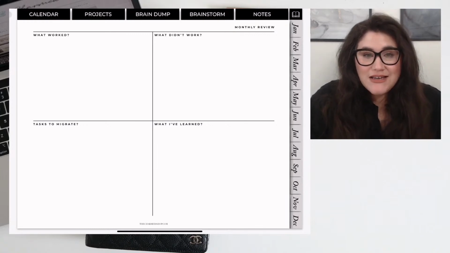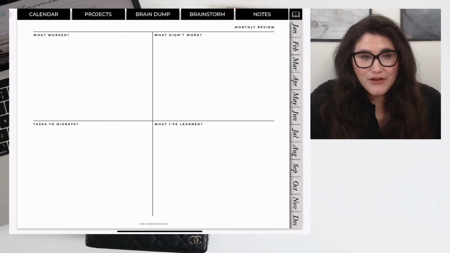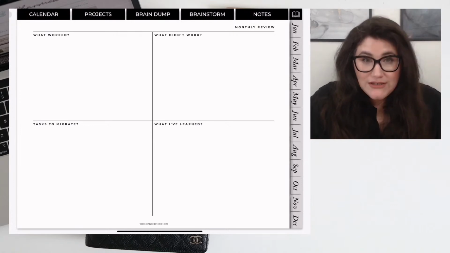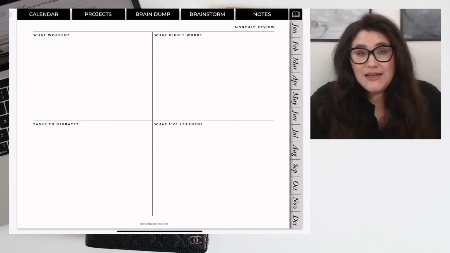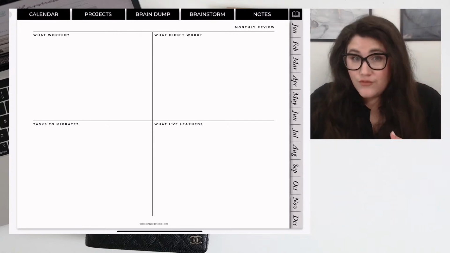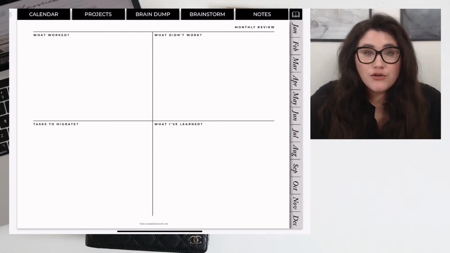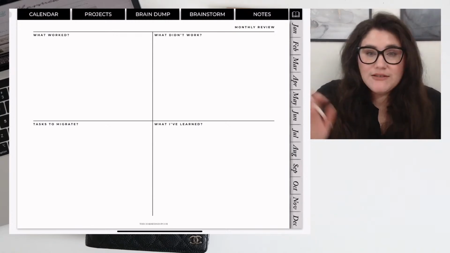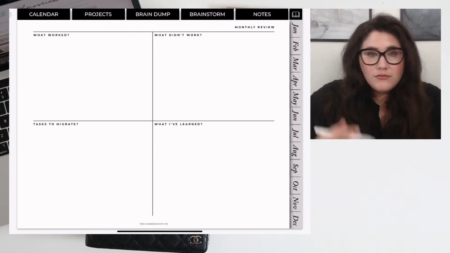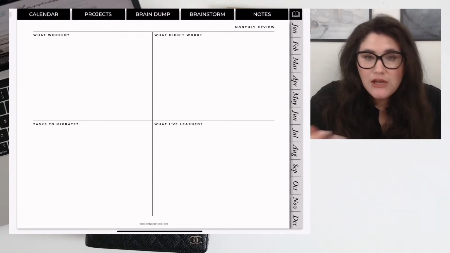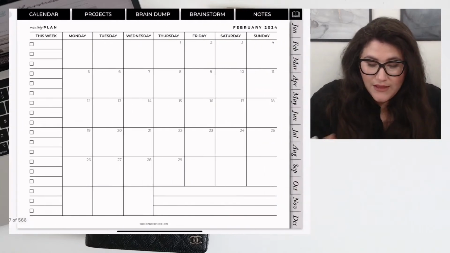So you can stop at the end of your month, look back at your month, and decide what worked, what didn't work, what tasks you need to migrate. So tasks that you didn't get done in this month that you may need to move to next month, and what you've learned, right? What insights have you gleaned from this previous month? A very simple monthly review for you to learn, tweak your strategy, and move forward into the next month. And then of course, here's the next month.